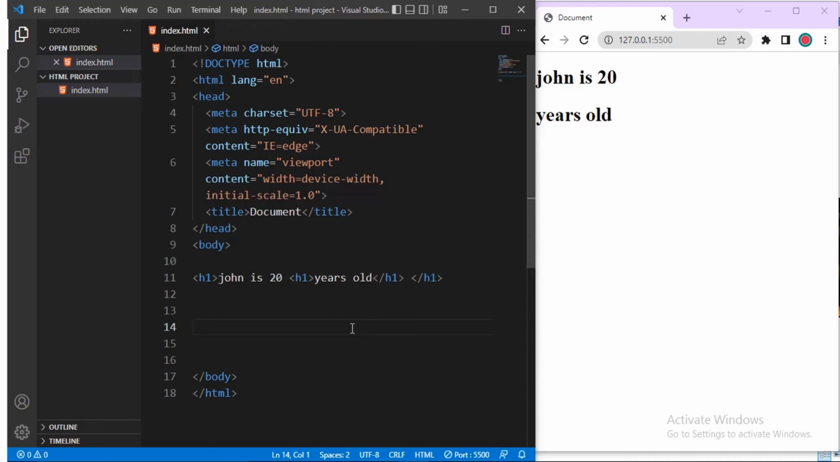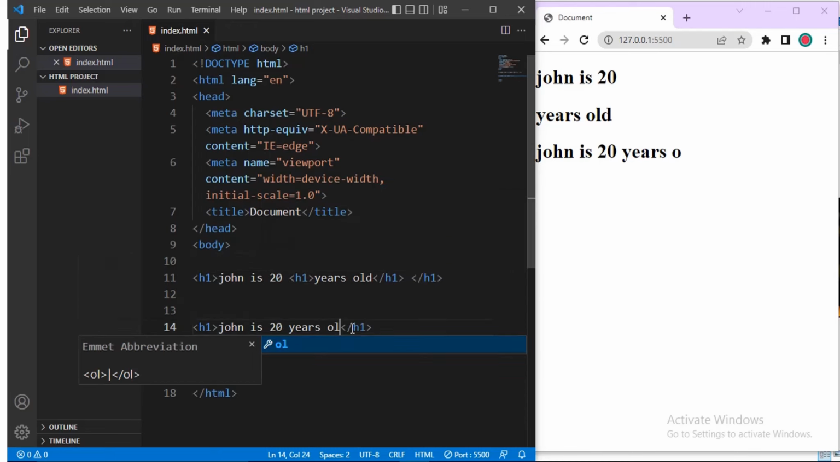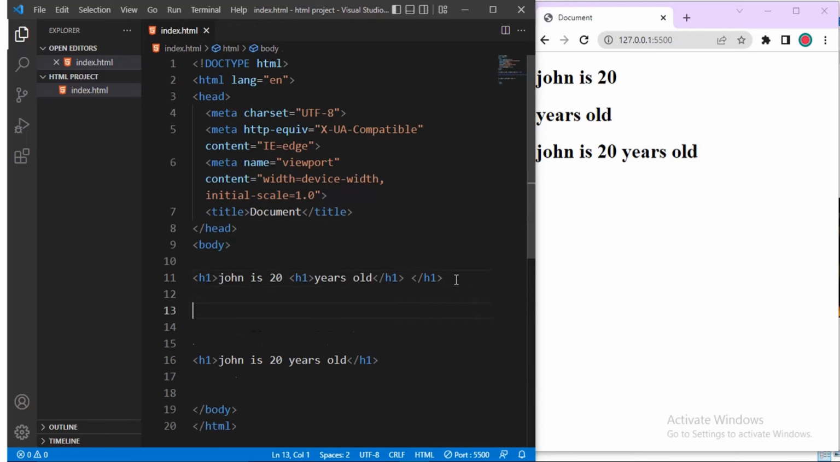Now let's do an inline element inside a block level element. So let's use this same h1. Inside it, let's still use the same sentence. John is 20 years old. John is 20 years old. Let me put a break, br, for giving space, so we have enough space between these two in the output.